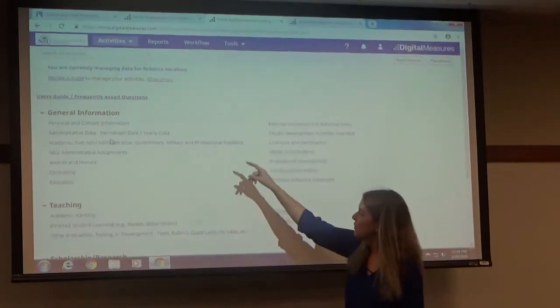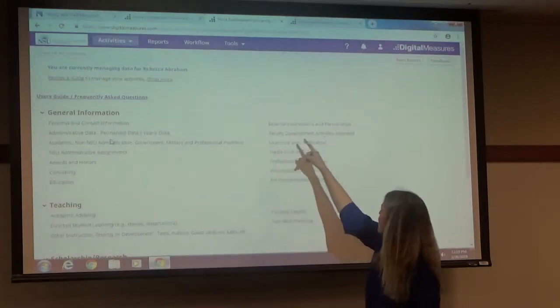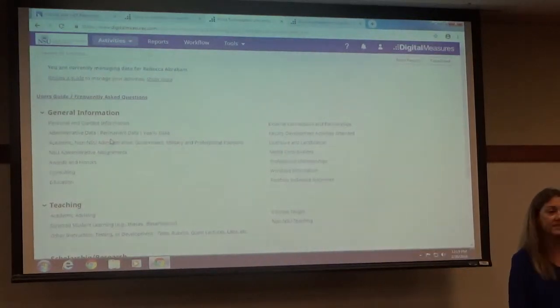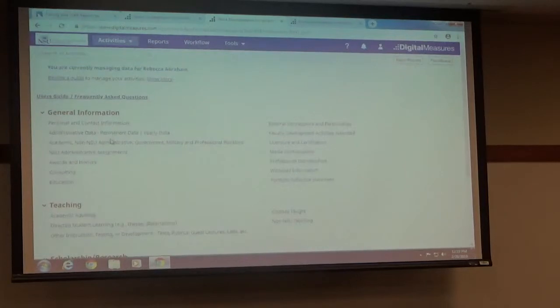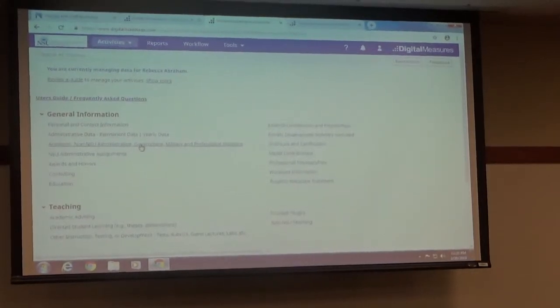All right. So throughout here, all of these now are basically information that I have added for you that I know about. And now you are welcome to fill it out yourself. So let's take a look at, this is really a weird way of saying previous employment. So academic, non-NSU administrative, government, military, professional positions. If we could, I would just retitle this to employment.